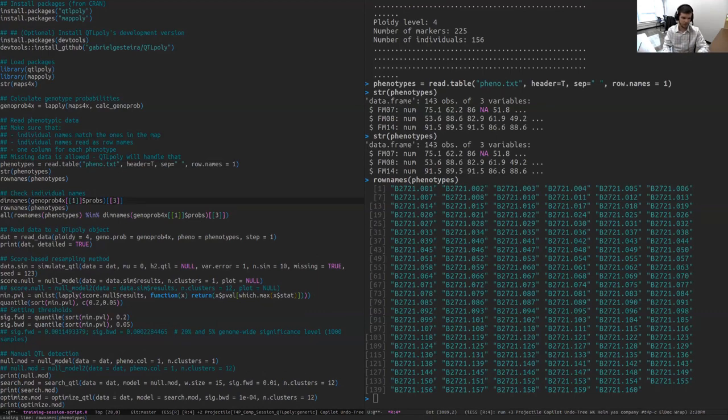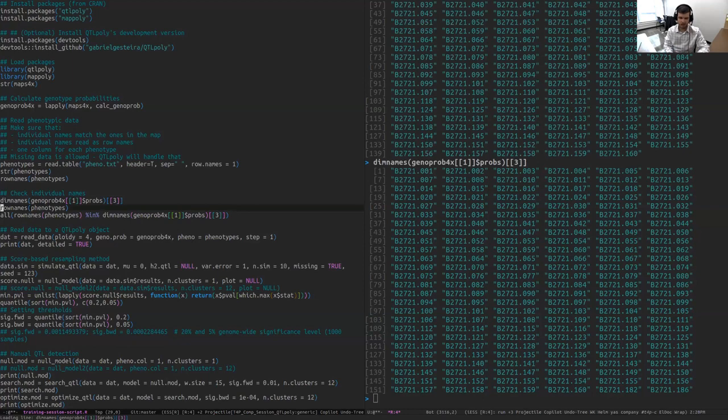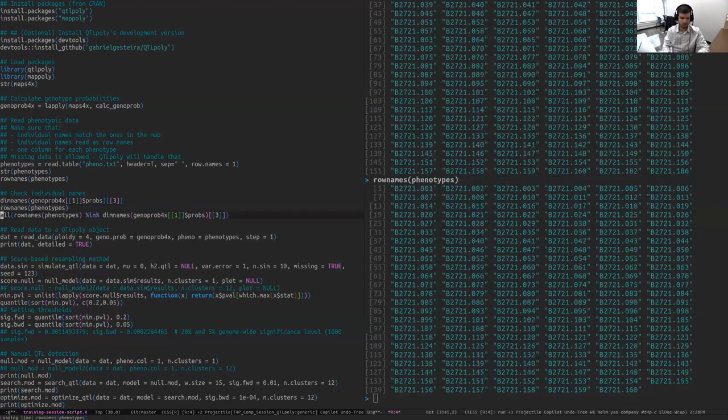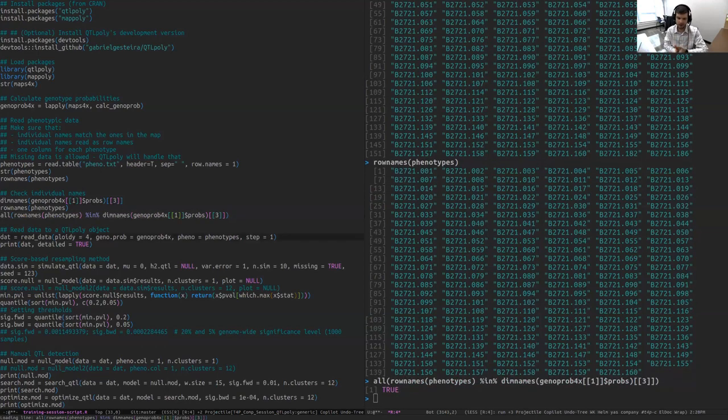Here I just put 3 lines of code so you can check the individual names from the map, the individual names from the phenotypes, and another line of code with a check. So just make sure all the names are the same and all the names are contained in the other object, like all the phenotypes are contained in the map.